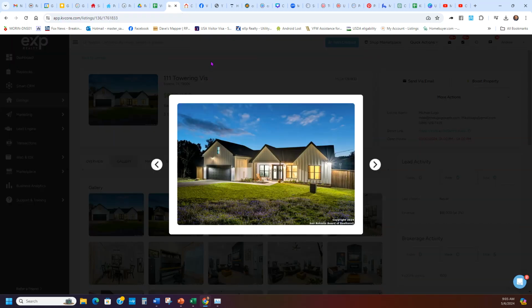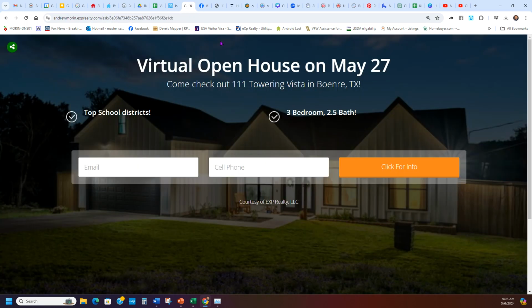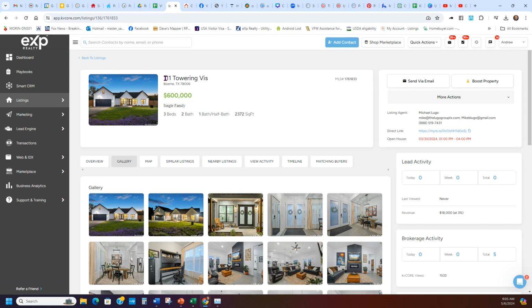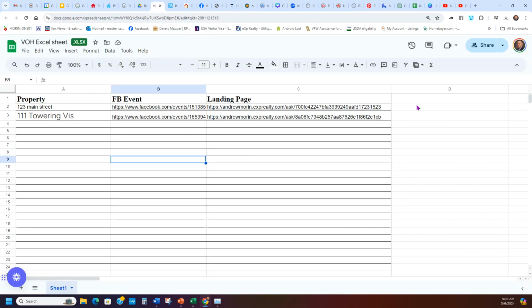So now I'm going to go back to my KV Core because all my leads, when they start coming in and I start sharing this, they're going to be hashtagged, remember, with that hashtag, VOH Virtual Open House, and then this address, 111 Towering Vis. So even if you wanted to keep track of your hashtag, you can make another column here, which I recommend doing for you, and then right here, you see your hashtag you know already. Remember, there's no spaces in the hashtag, so you would just get rid of it. And then you won't have to remember, you already know this is your open house, but it might be easier for some people just to have your hashtag right there. And we can add that into your column for you to keep it simple.